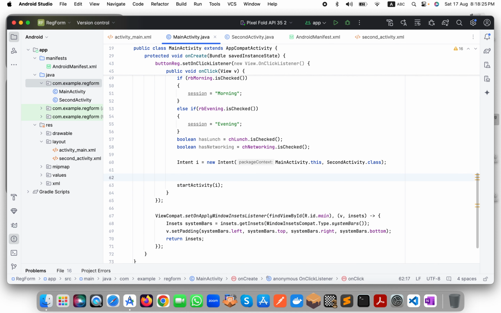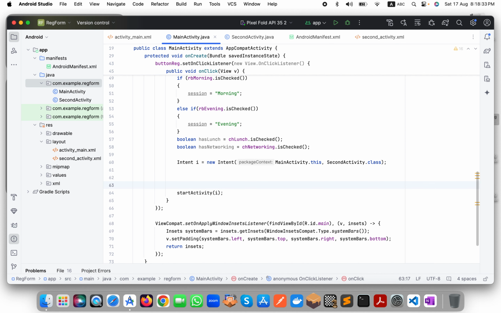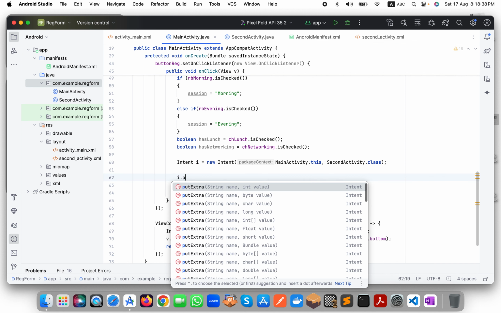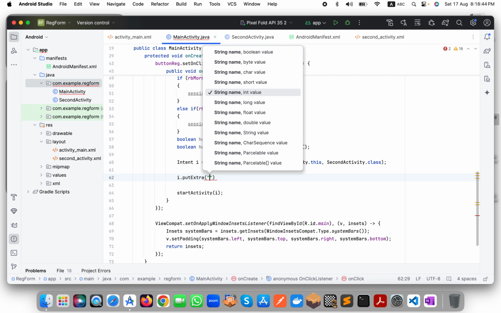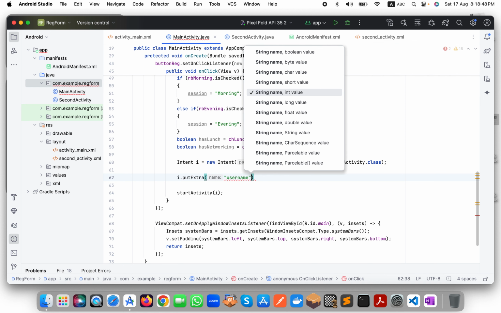Now this part will start my intent, but before the new activity is started, I have to pass the data with this intent. I can do that using the putExtra method. So I'll write over here i.putExtra. This gives us a value in a key-value pair. First of all, I have to set a key. So the key for this is username.